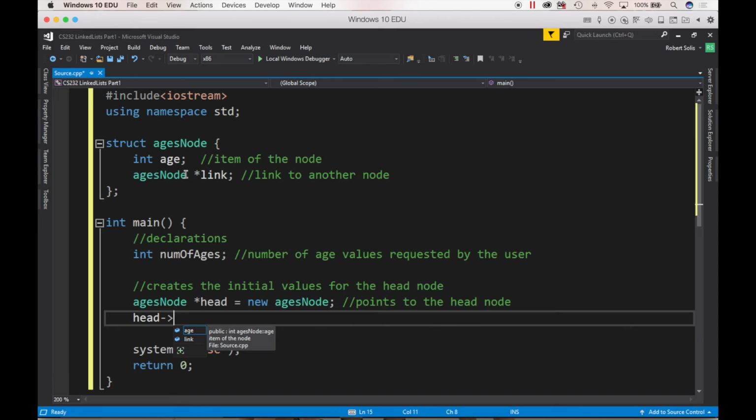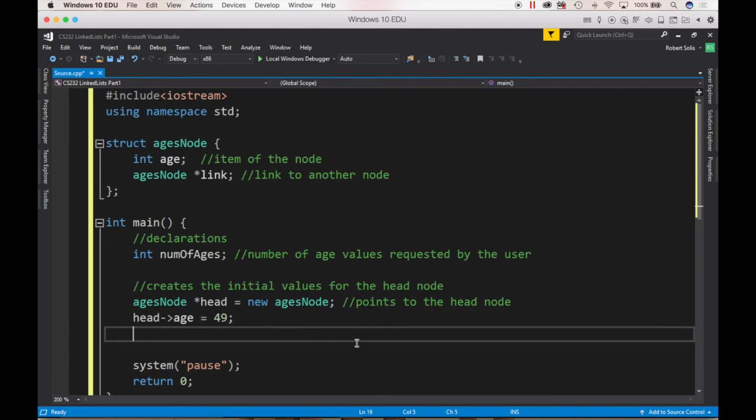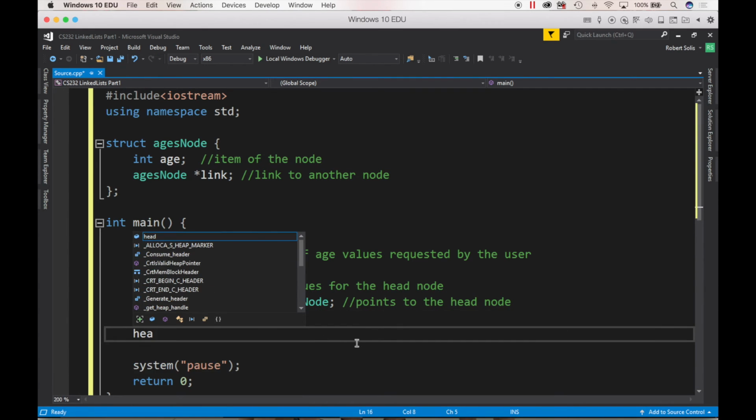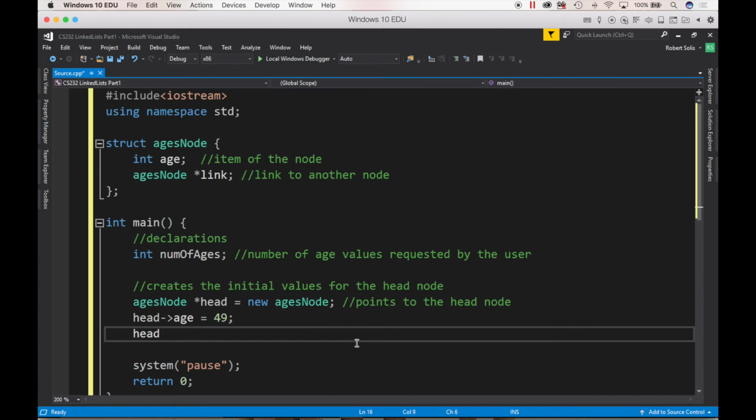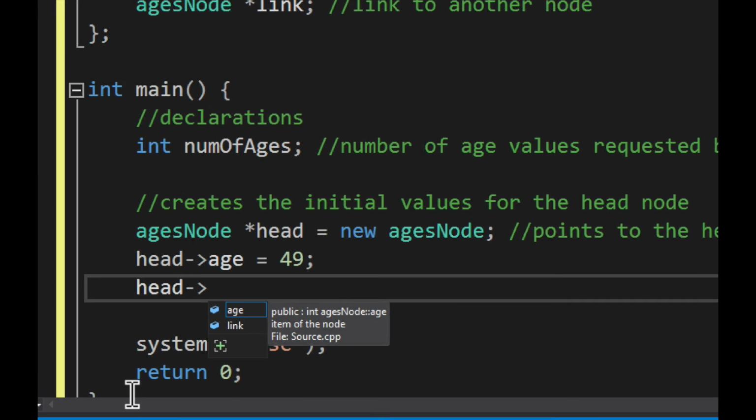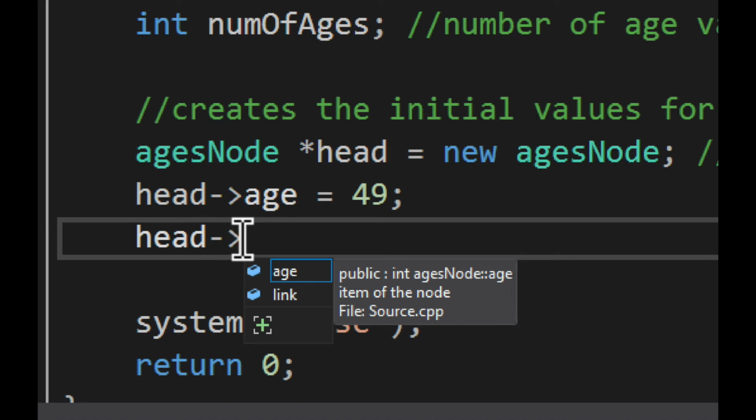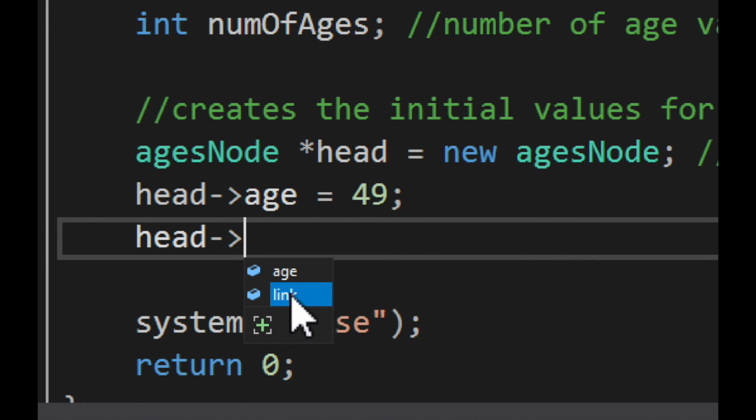So, in other words, this thing has properties. It has members. And so it's either this or this. Well, in this case, let's say that I'm interested in the age. And what I'm going to do is I'm going to set this to 49. Now, in terms of the head, I'm going to refer to the member again. So this is going to be my member access operator. And now I'm going to refer to the link.